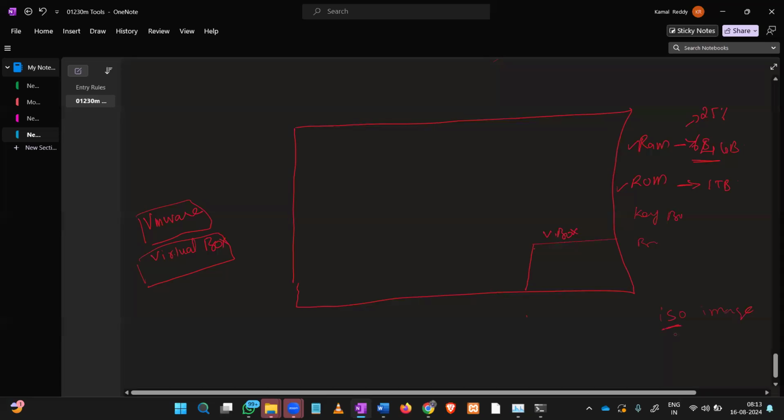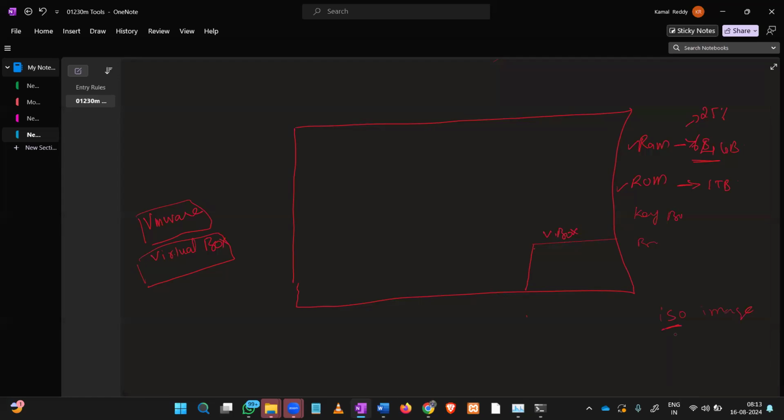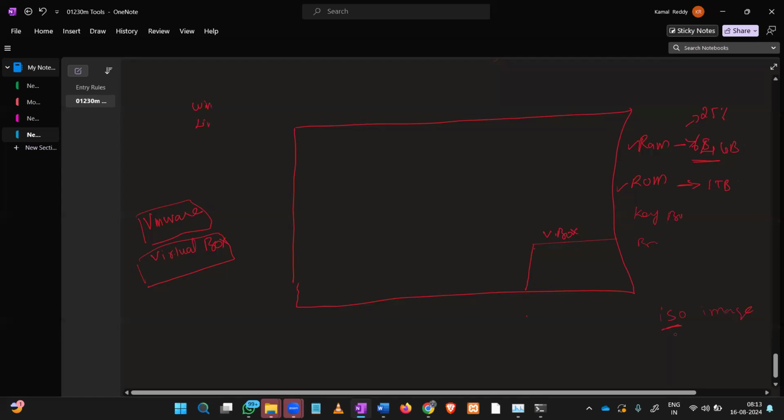Whenever I say disk image, it's for every operating system. What are a few types of operating systems out there? Windows, Linux, Ubuntu. Ubuntu is a Linux distribution. And Mac. So these are the three major operating systems out there. Also Windows Server, which is also an operating system.